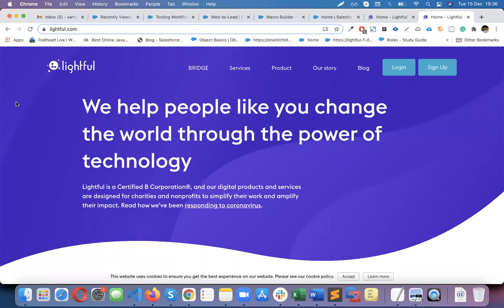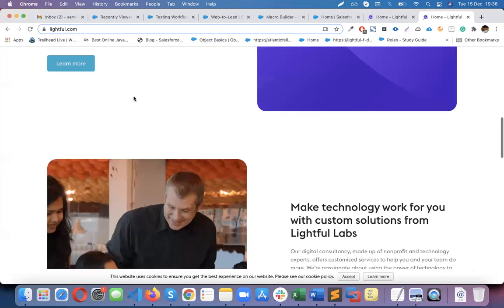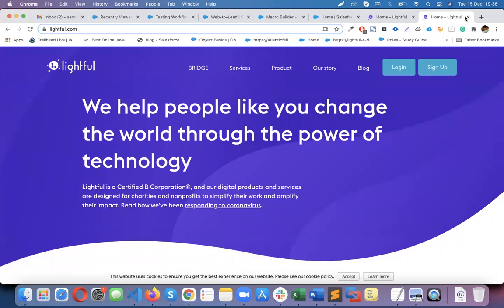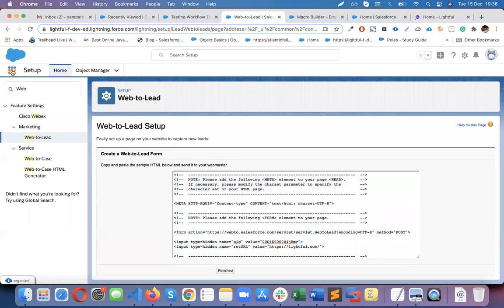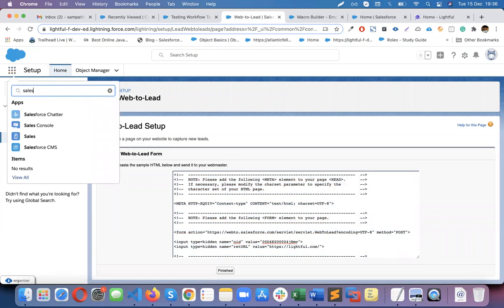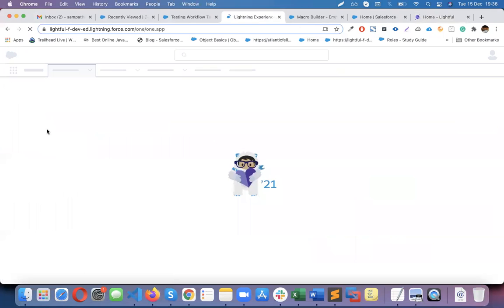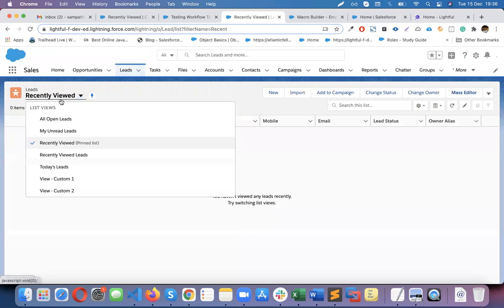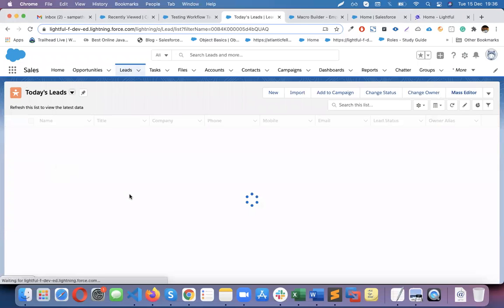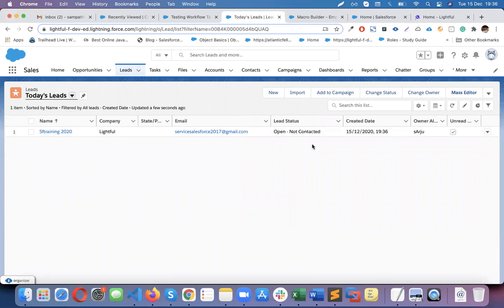So here, once you submit the page, it gets redirected to the Lightning page. Now if you go back to Salesforce, on the lead object, it will be available. Look for today's lead. You'll see there is one entry, and it's still unread. Unread means it's not opened, so nobody has opened this record.